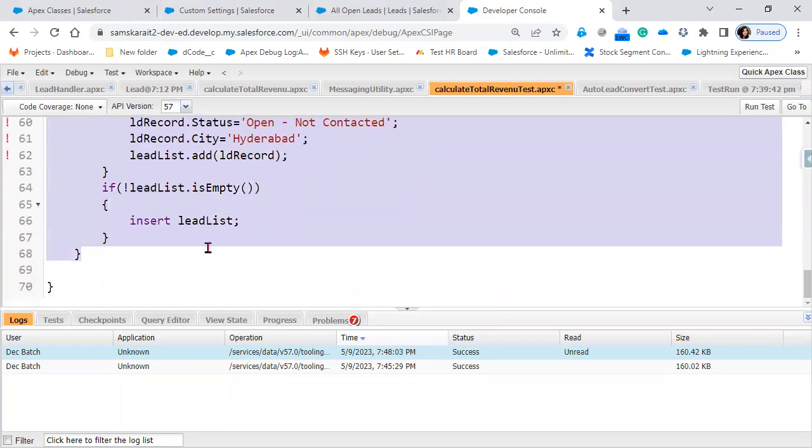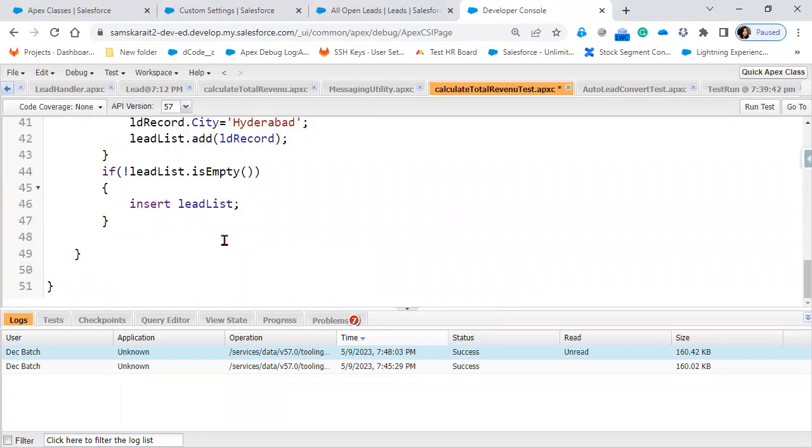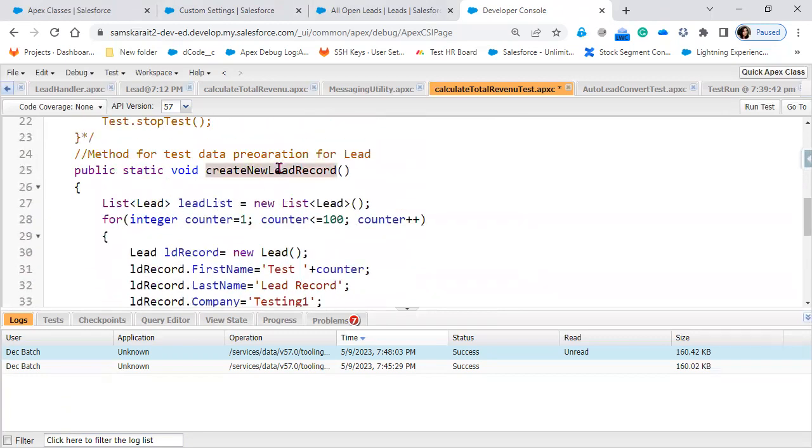If you have multiple object creations, each object will have a separate method for creating it. So in order to create a lead, another method. In order to create an account, another method. In order to create a contact, another method. Every method is specific to creating that object.